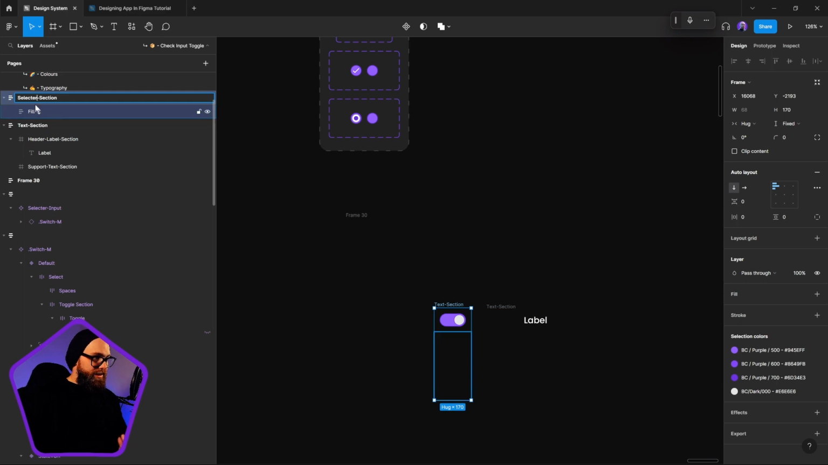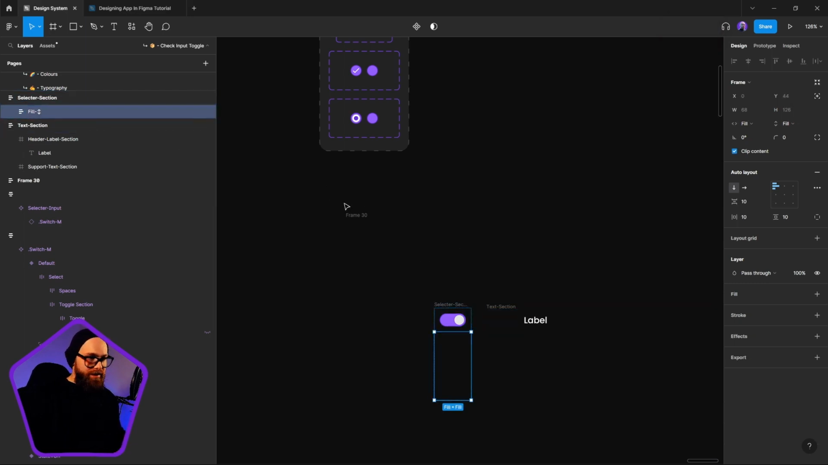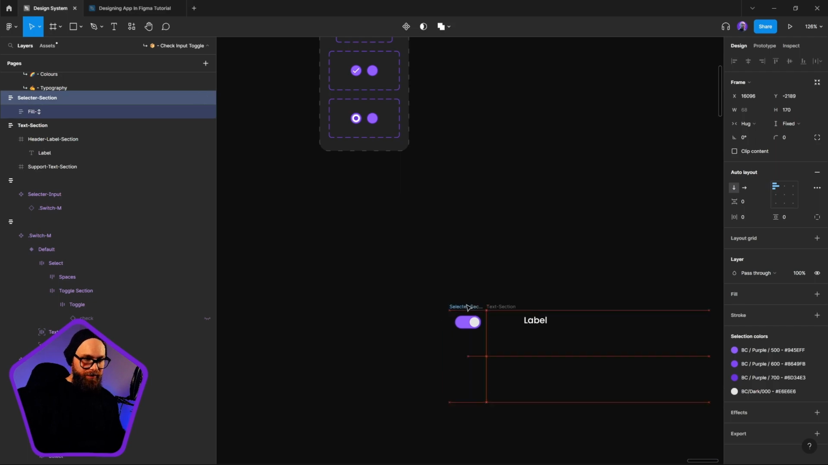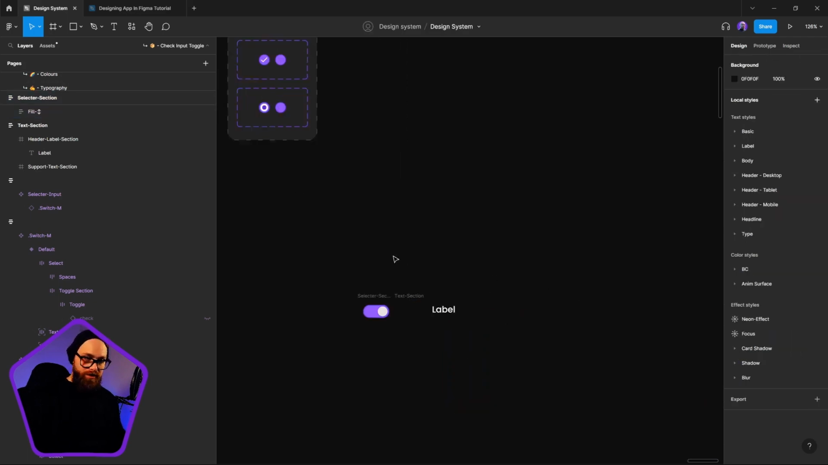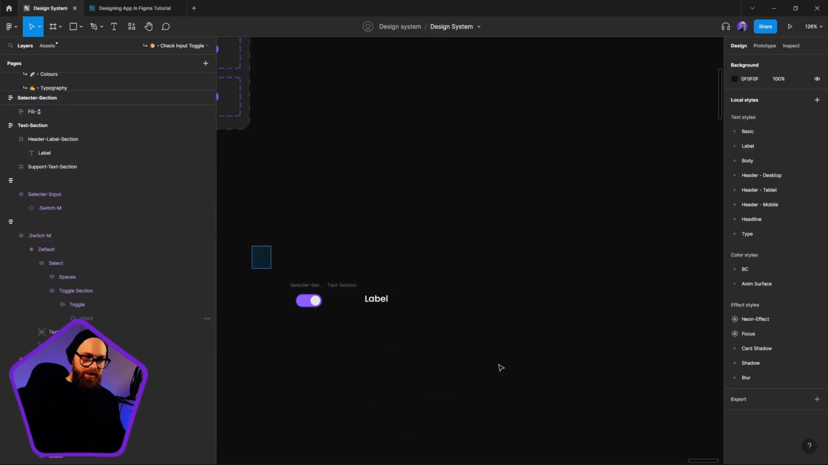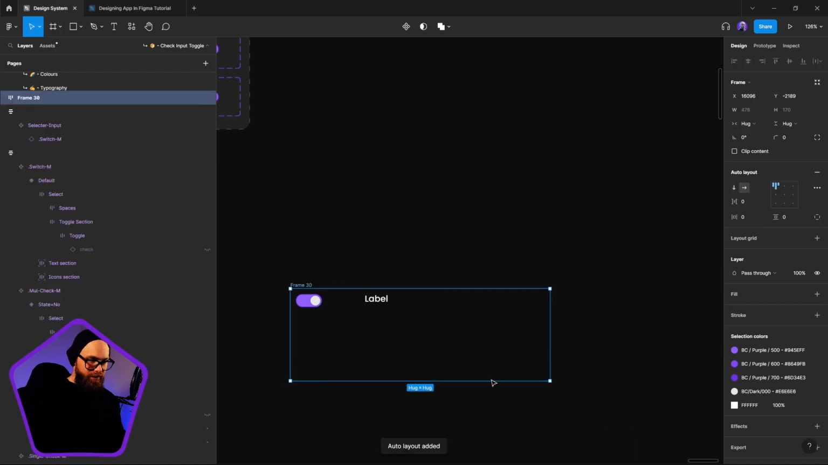Because I've already had these names, and I'm just duplicating the same layer stacks, I'm only adjusting the name of the component that it's relevant for. And now I've got this, and I can select both of those, put them both into an auto layout, and this is going to be my actual final toggle switch.